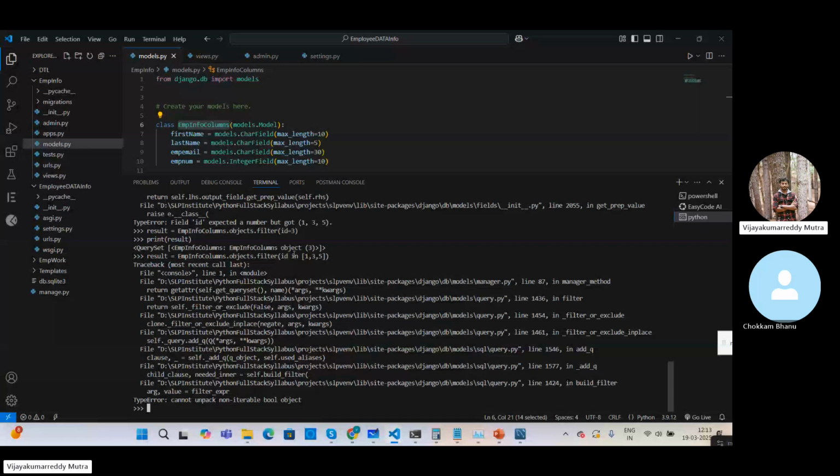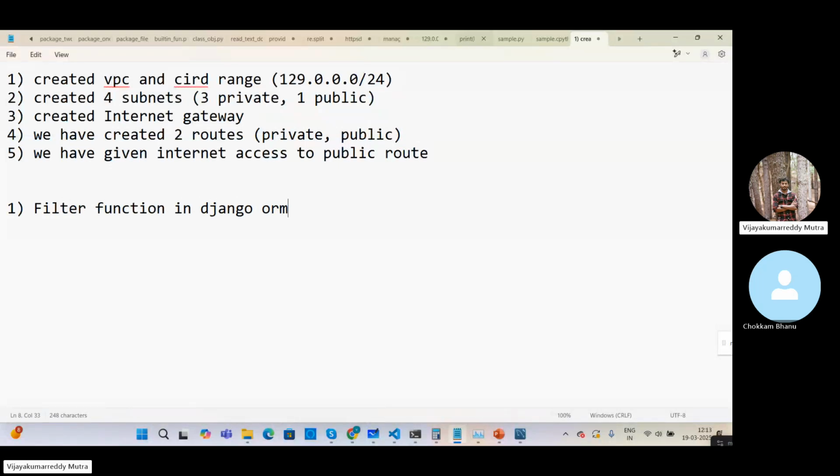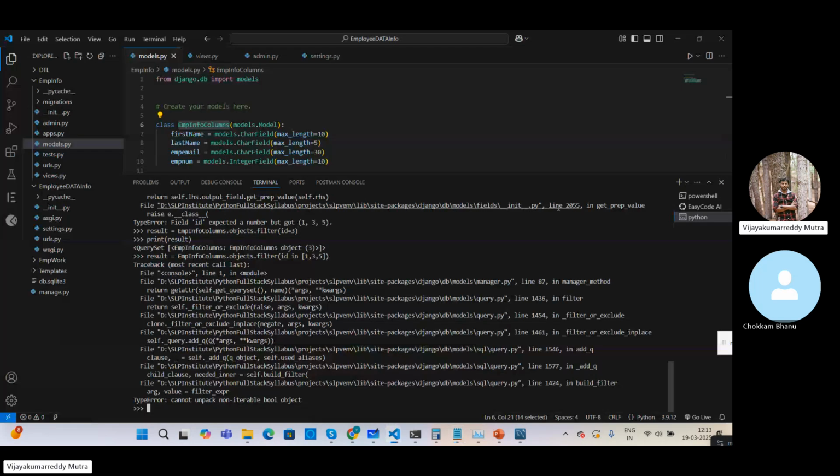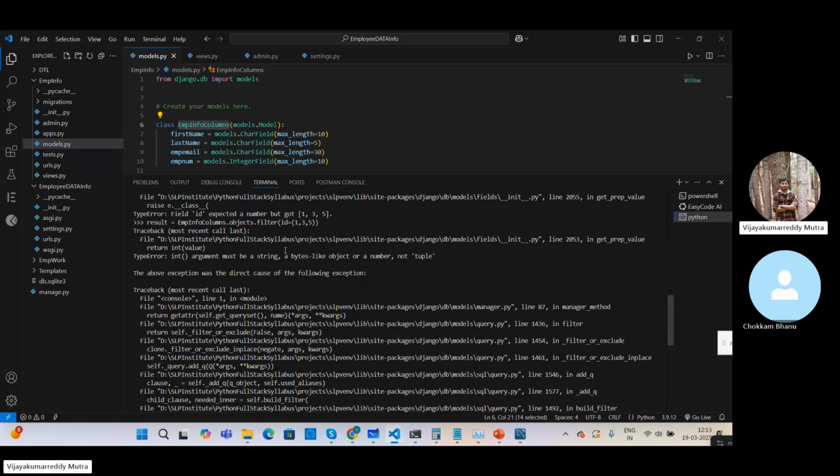Okay, let it be. I'll just keep it as a mark. Function in Django ORM. Okay, I'll just mark it. So I'll explain this one to you later. Okay, fine. Now this is how you can use the different functions to fetch the records from the database.